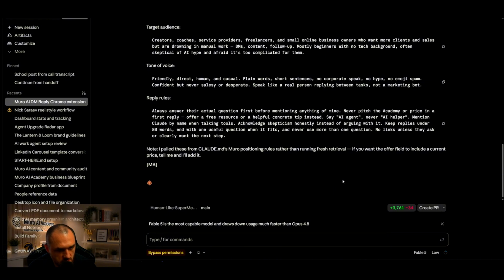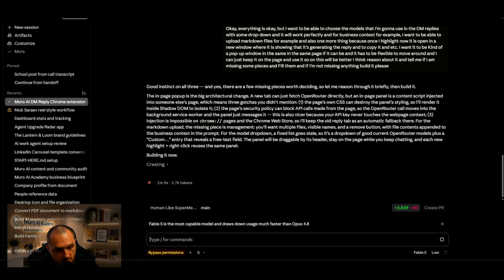Reason about it, and tell me if I am missing some pieces and fill them, and if I'm not missing anything, build it please. Let's see what Fable is gonna build for us. And this is one of the ways that you can use Fable 5 now in your last day, because it is gonna be taken off from the subscriptions, but later it's gonna come back, so they have mentioned it already.